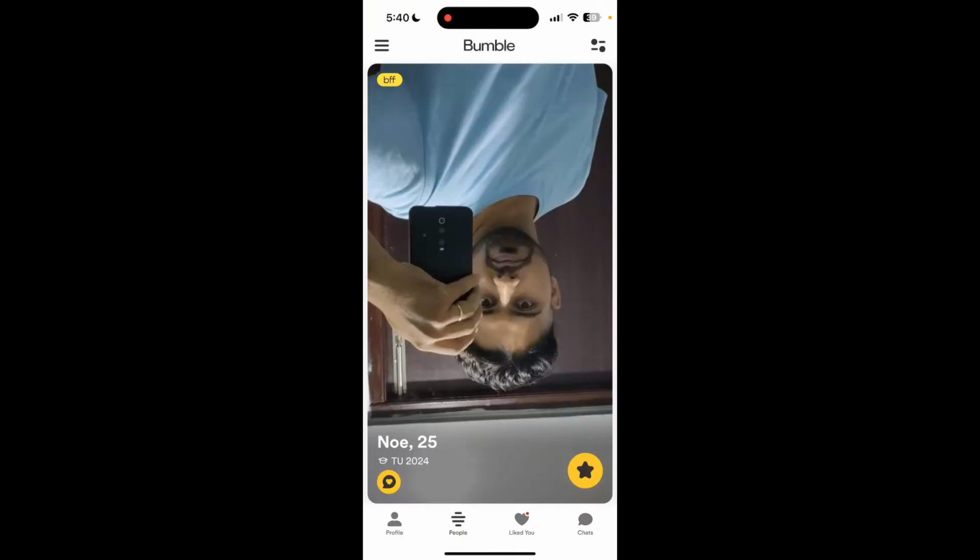On the people section, which is accessible via the icon that looks like a compass or similar, this area allows you to explore other users outside your immediate messages.